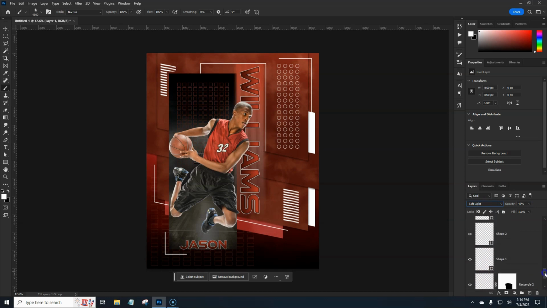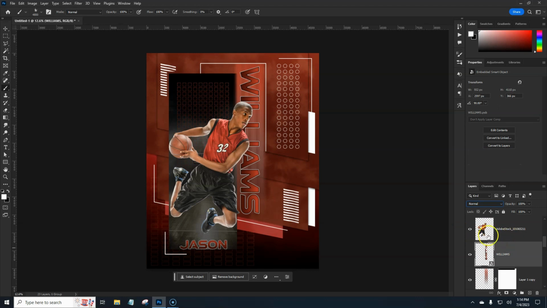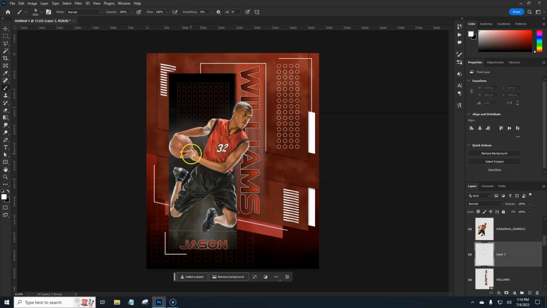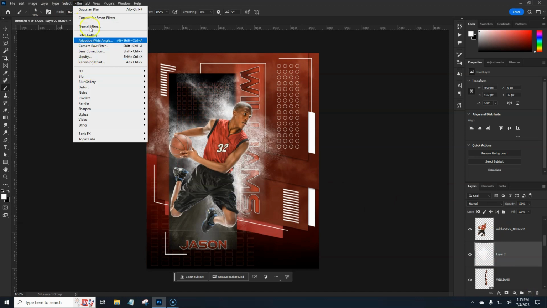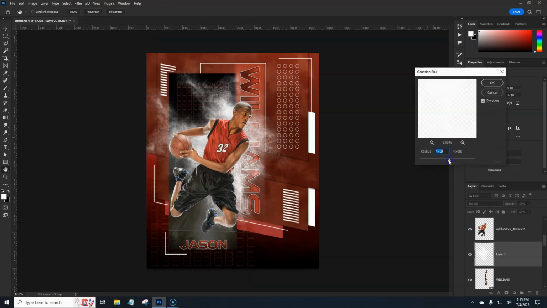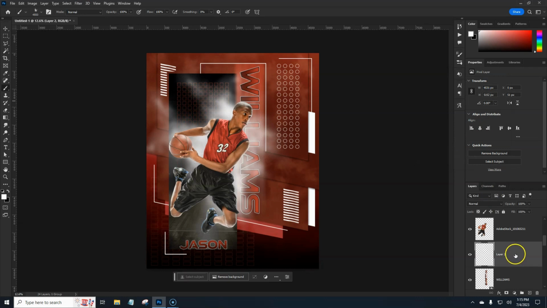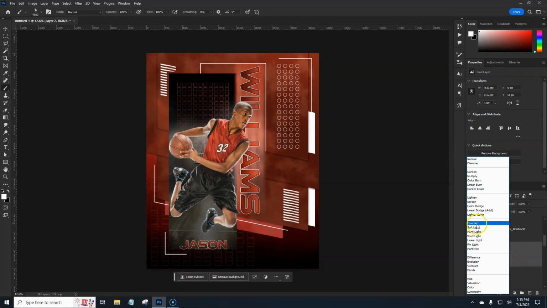Alright, now let's add some smoke behind the player. So find your player layer, go underneath it, and then add a new layer. And this is going to be some smoke behind him, like so. And then we're going to do that same trick. Filter, Gaussian Blur. You can use the same one if you click that, or you can go to Blur, Gaussian Blur, and start over. Maybe make it a little bit 40-ish. Hit OK. And then we can also change this blend mode to something else too.